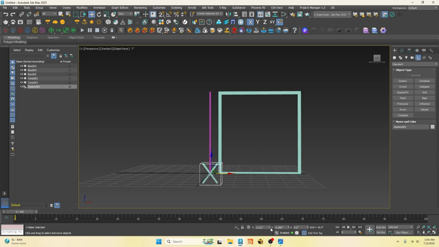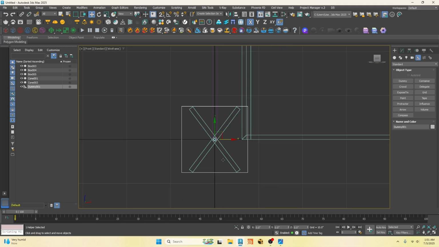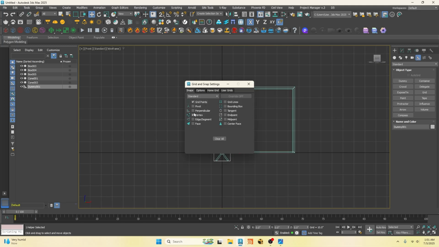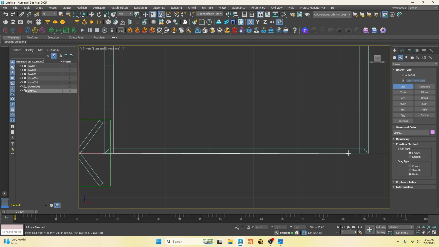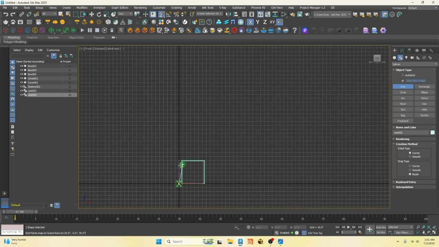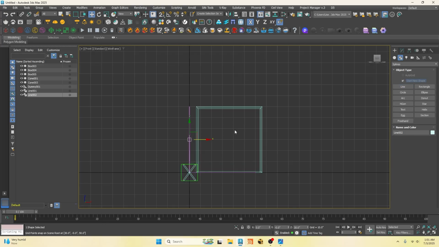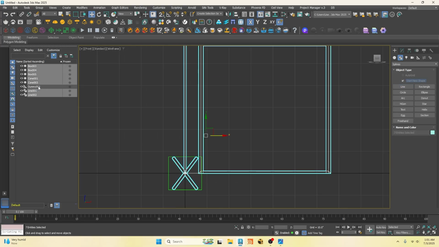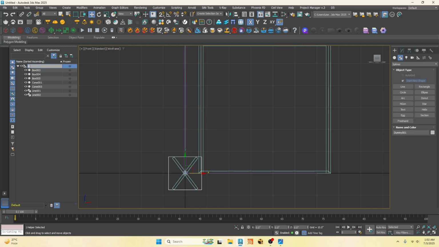Now let's create a dummy so you can move all the elements together using a single control. Create two reference lines, one for horizontal and one for vertical alignment. Select all the elements and link them to the dummy. Let's also rename everything to make it easier to understand later.